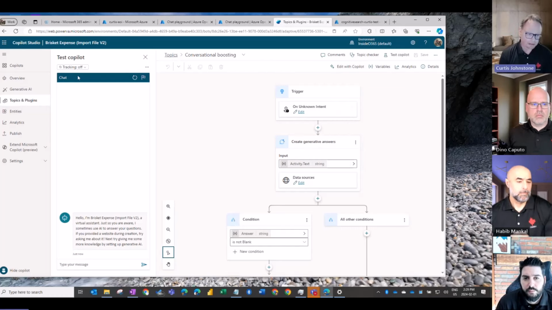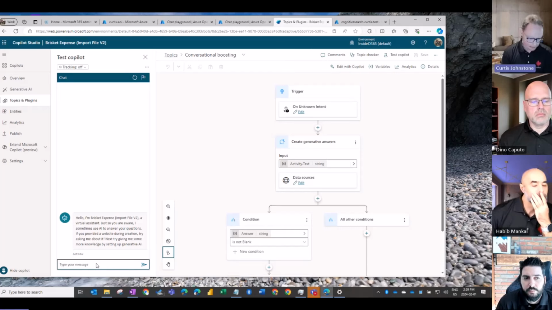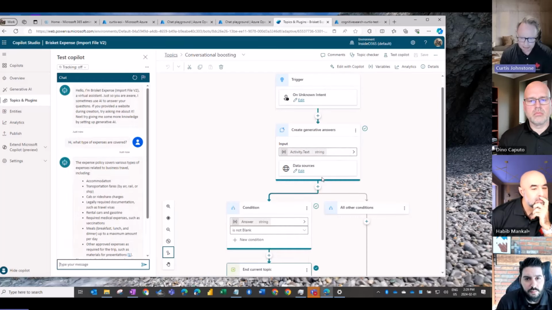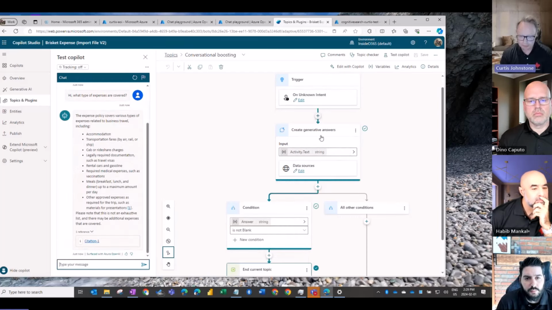You can test the bot here in the left-hand pane. So I'll ask it what type of expenses are covered. It'll go off, it'll send that to the bot and then to the Copilot. And hopefully you'll see it here. It'll actually light up, it'll trigger on this topic. There we see it. The teal color here shows that it matched this condition.